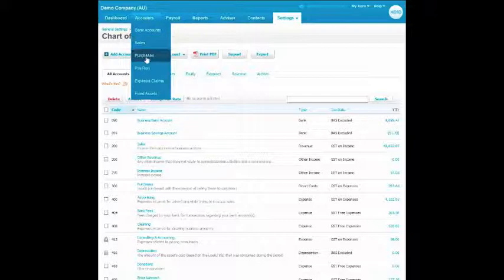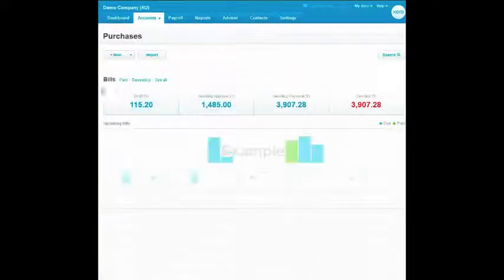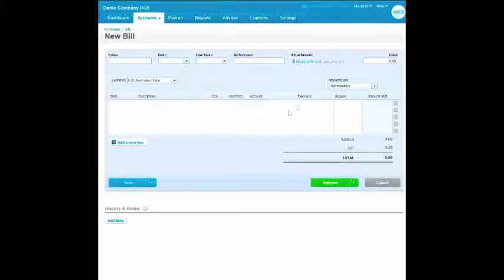Otherwise, when you're in your purchases, have a look and you're adding in your new purchase, just make sure that you're picking up the right tax code in the category here once you've picked up the account.